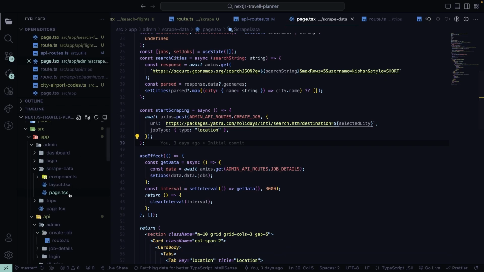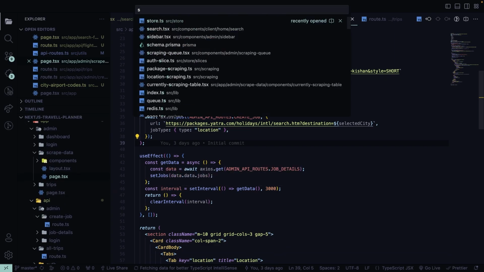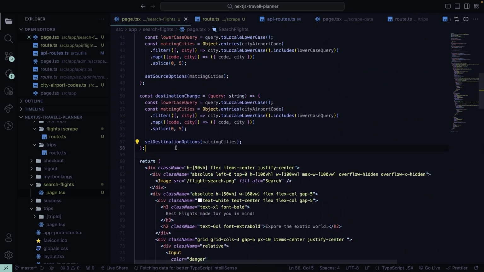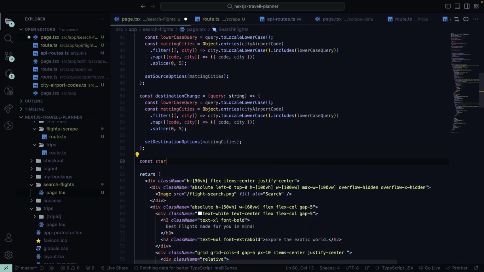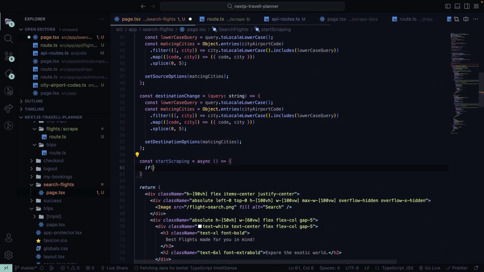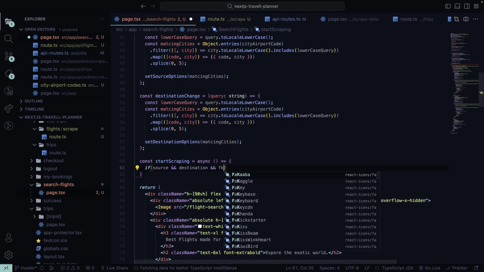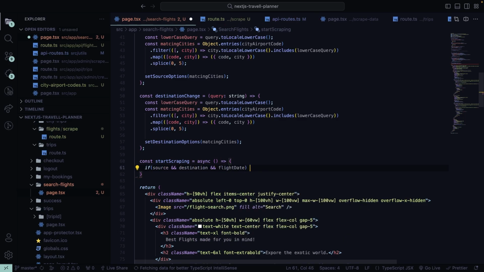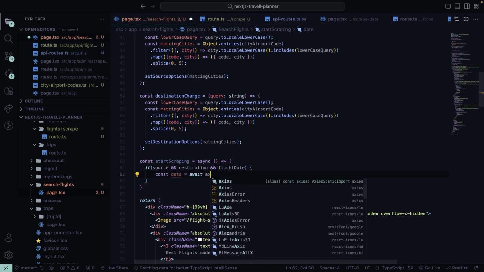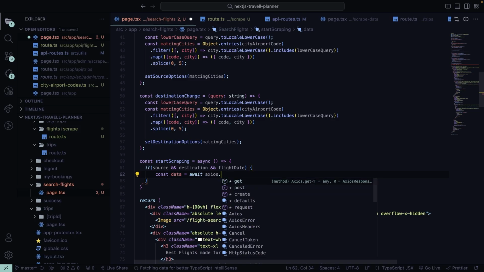So let's head over to page.tsx again, and inside of here let's create a function, search flights, and inside of this we want to create our start scraping. So const start scraping equals an async function, and then we'll check if we have source and destination, and we also need to check if we do have flight date. Then we'll write const data as await axios dot get request, right?